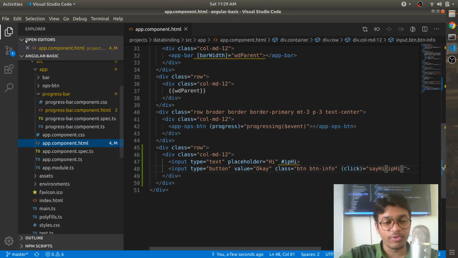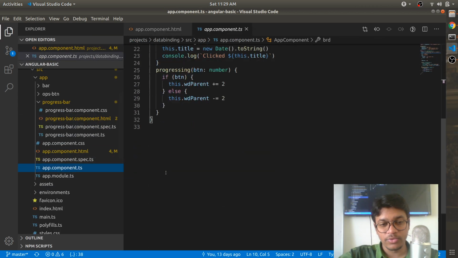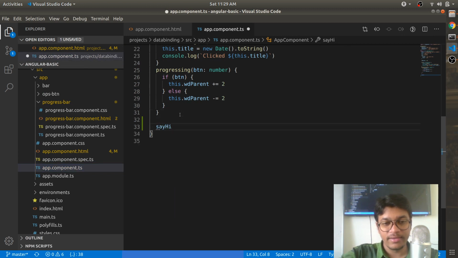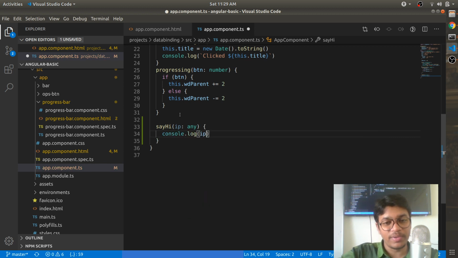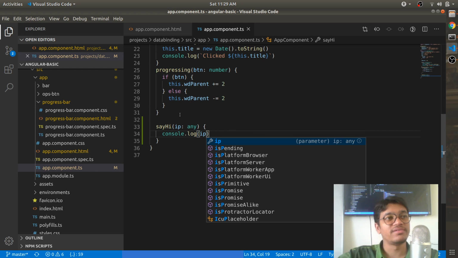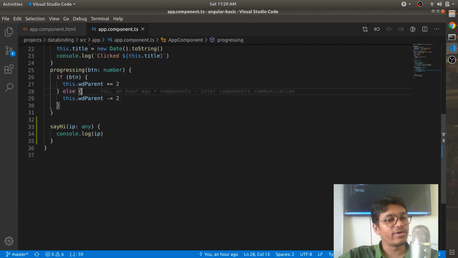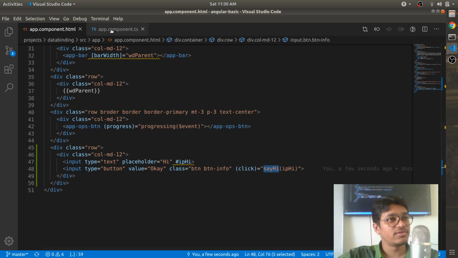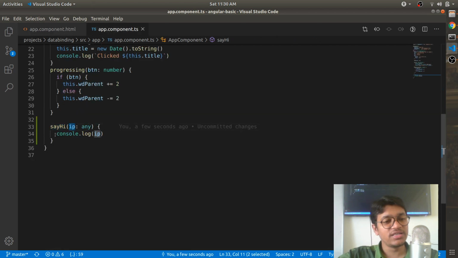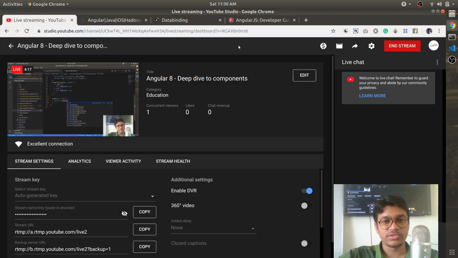Let me pass that ipHi over here, and let me come over here to sayHi, and here one ip. Presently I'll give a type of any. This is of type any, and let's have console.log of ip. Let us see what exactly is coming from there. We have called the sayHi function and passed ipHi as a parameter, and here this is ip. Let us see what exactly it is printing.